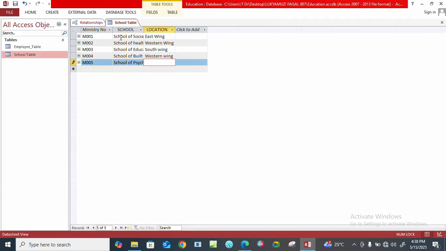Then which location? That is actually in Mukono. Then we're gonna come to Ministry 6, and which school? That is School of Women and Gender. And which location? That is East Wing.